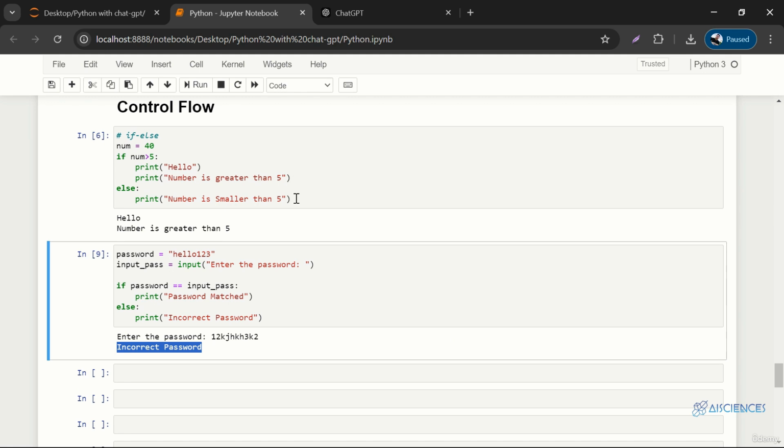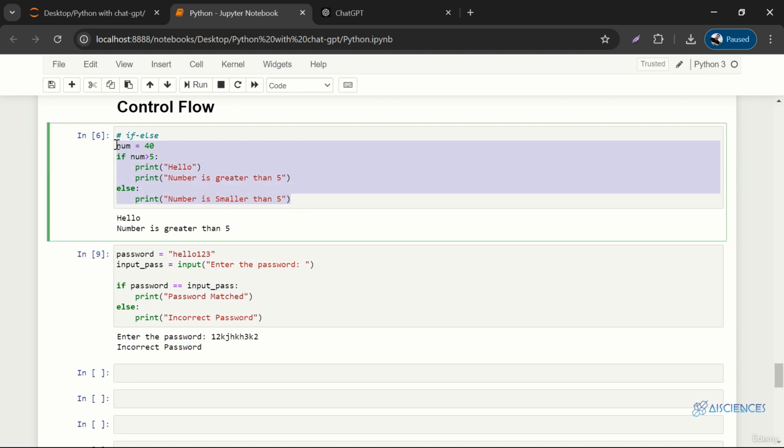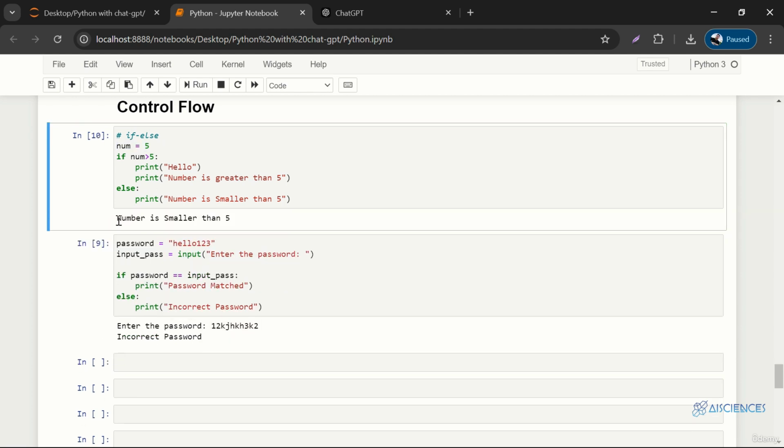Okay, now coming back to the previous problem. Here we only presented two cases: either the number is greater than 5 or the number is less than 5. But what if I enter 5 over here? What if my number is actually 5? That's a problem. If I run it, the output is number is smaller than 5. Well, that is not the case. The number is not smaller than 5. The number is actually equal to 5.